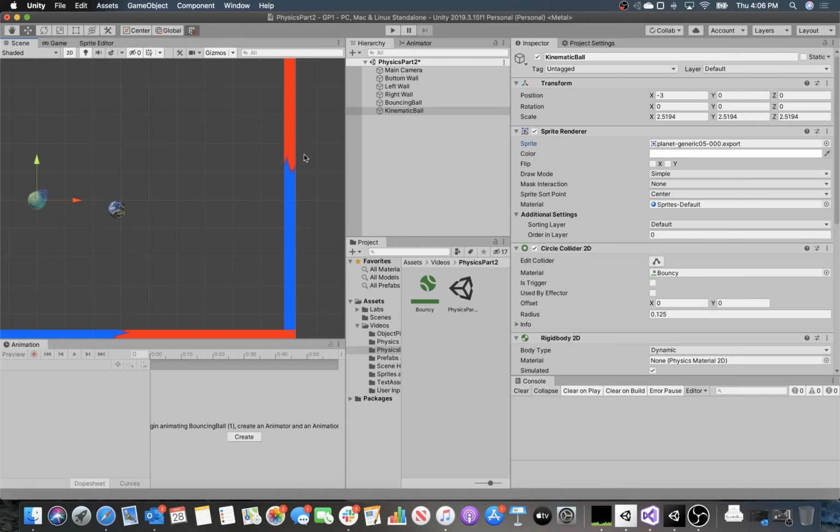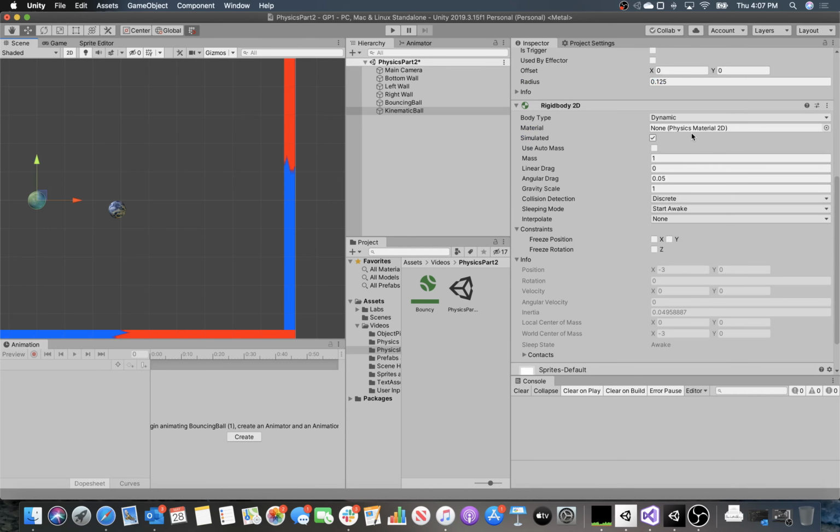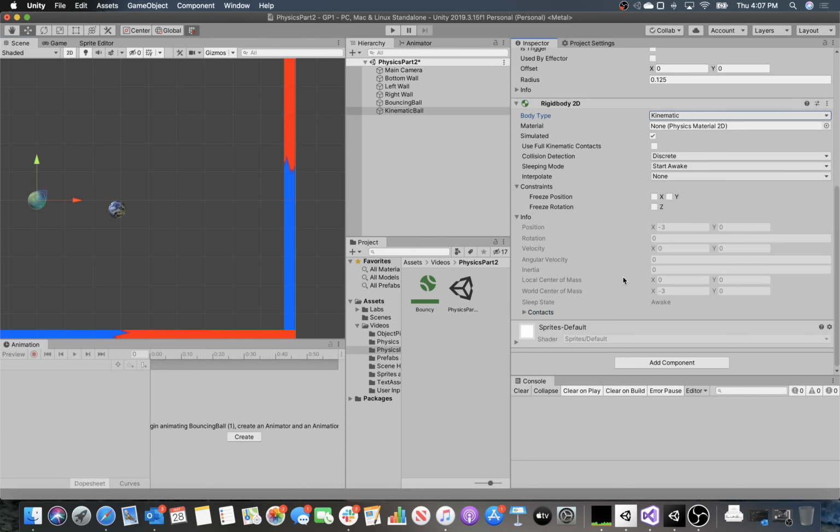All right, so what I'm going to do is add a script to this. If I look at this Rigidbody, I'm going to tell it that it's going to be kinematic. This also has a circle collider on it, exactly as expected, and then I'm going to go ahead and add a script, and we'll just call it the same thing, kinematic ball. And we'll create and add this.